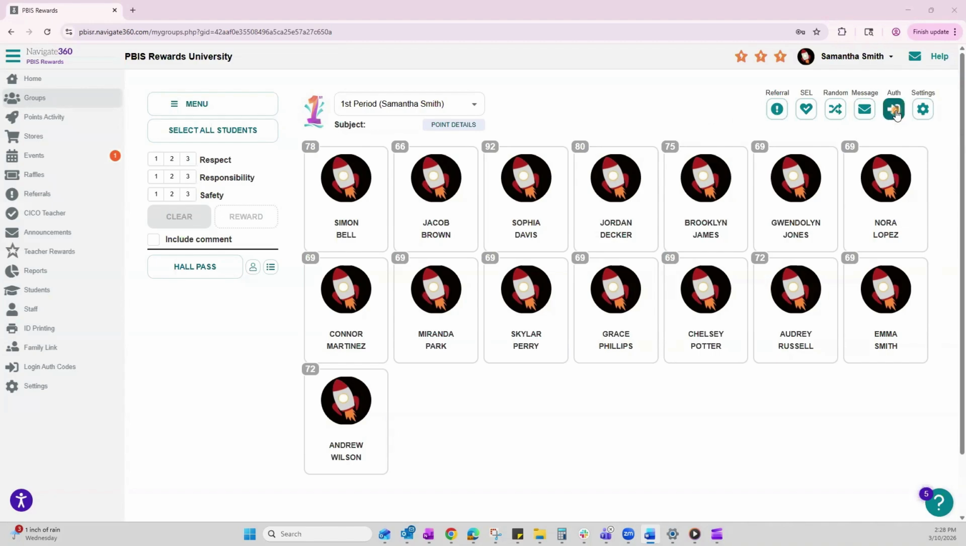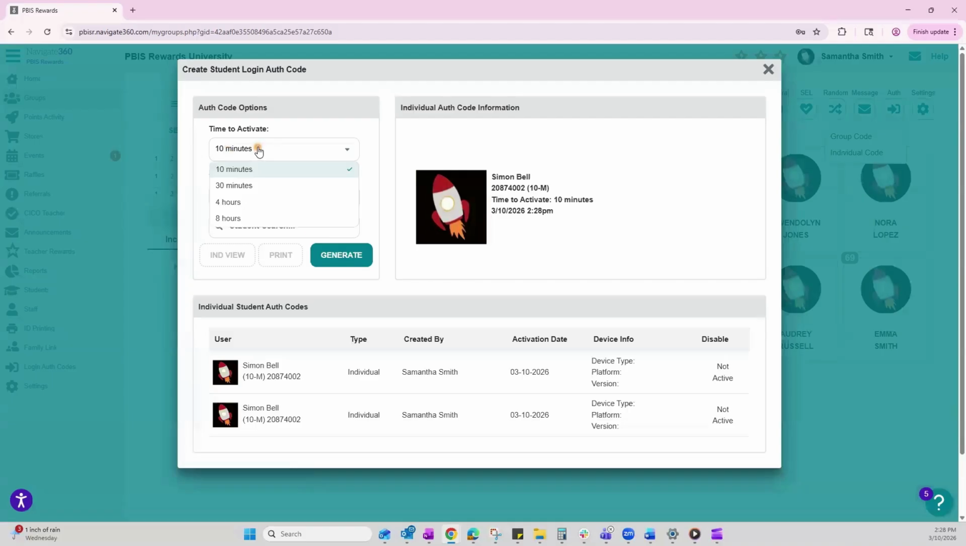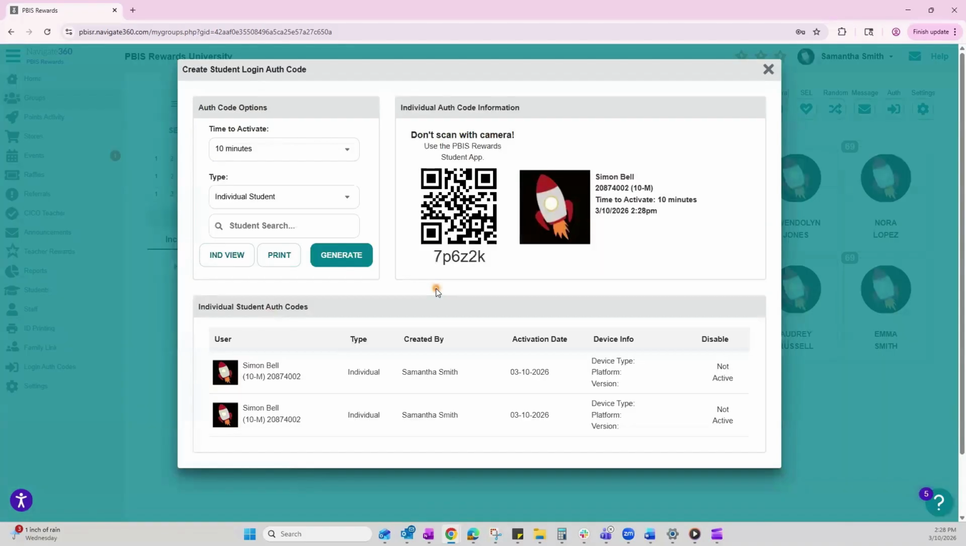You will need to click the Auth button, which will allow you to generate a group or individual code. For example, if I need to generate an authorization code for Simon Bell, I'll click on the student card, then click Auth, individual code, select the time to activate, and then click Generate. You can print or share this code with the student to allow them to access their PBS Rewards student portal.